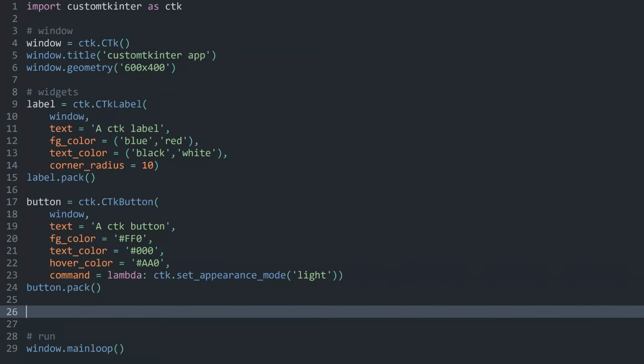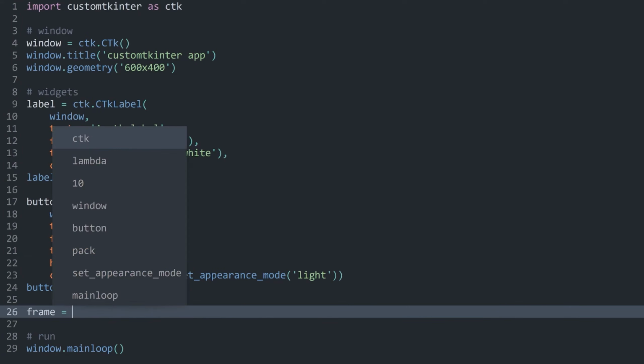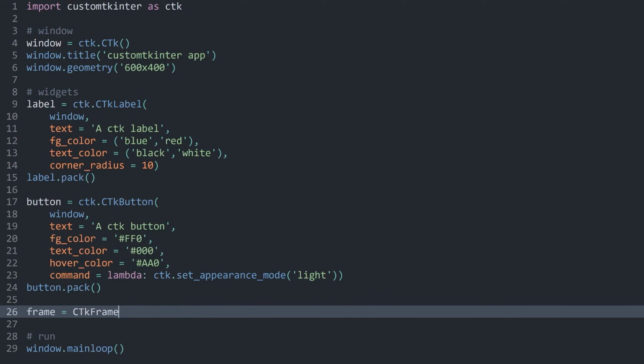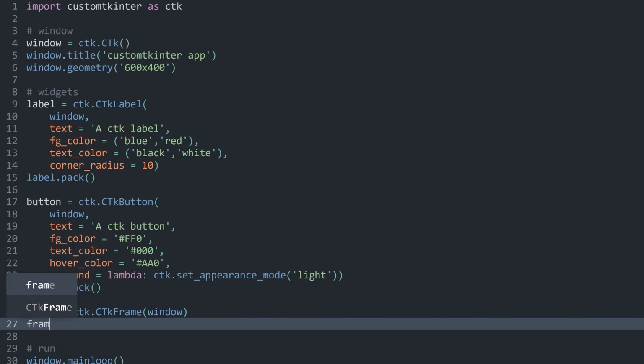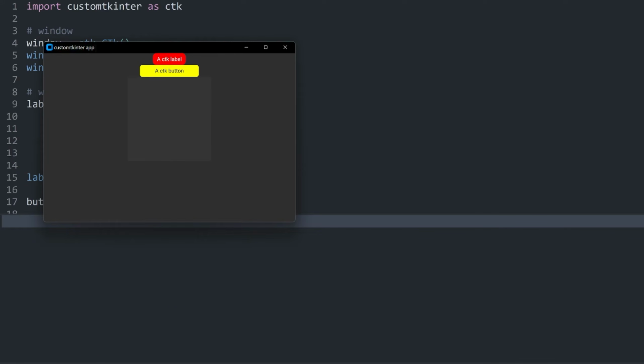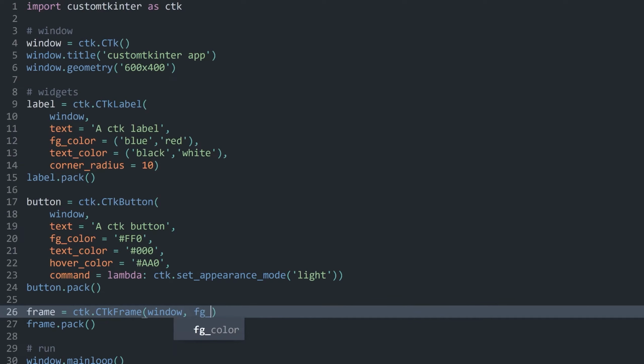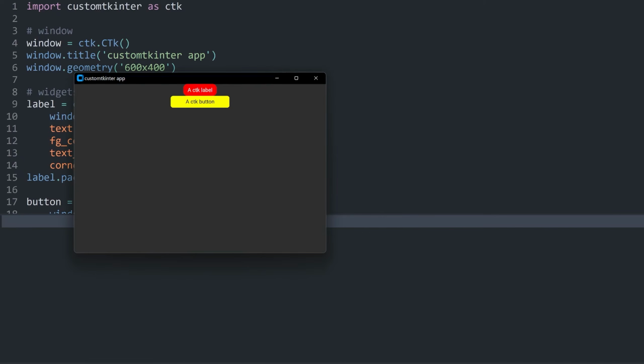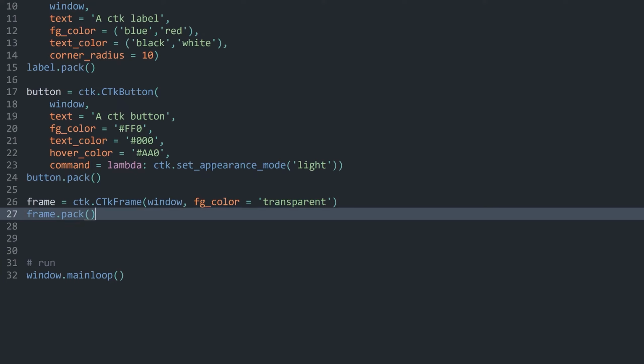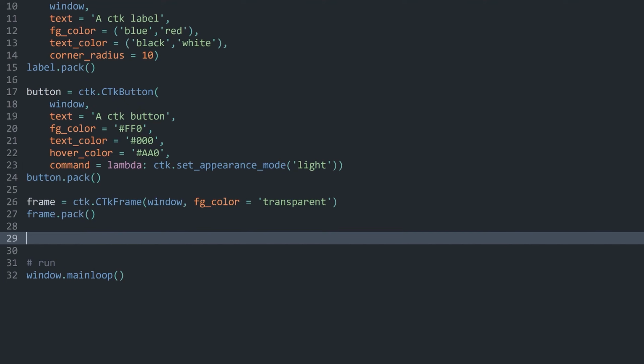Let's say for the next part, I want to create a frame. This one is going to be CTK.CTKFrame. For this one, as always, we need a master, which is going to be the window. If I pack this frame now, you can see this already has a background color. If you don't like it, you can simply set the FG color to transparent. That way it disappears.